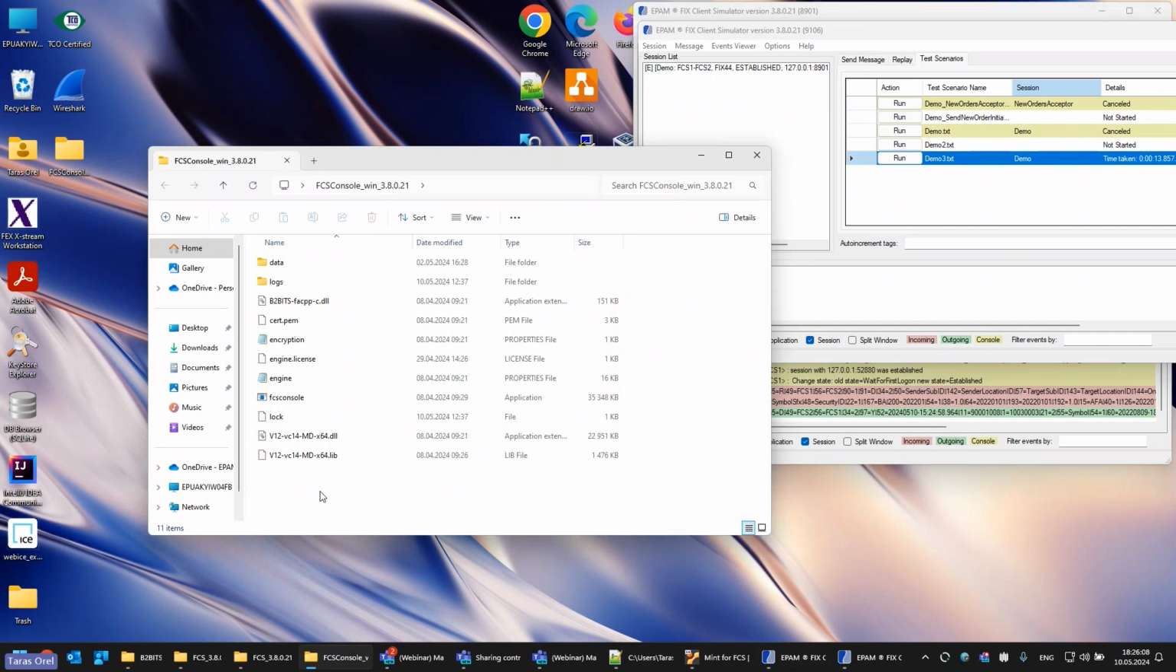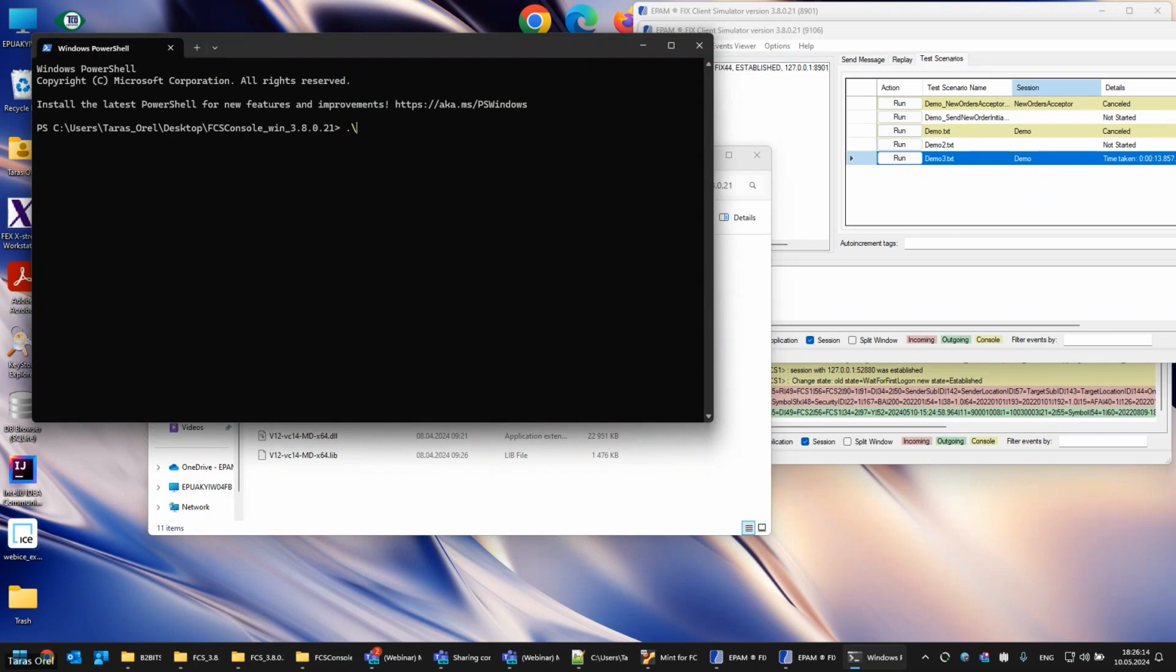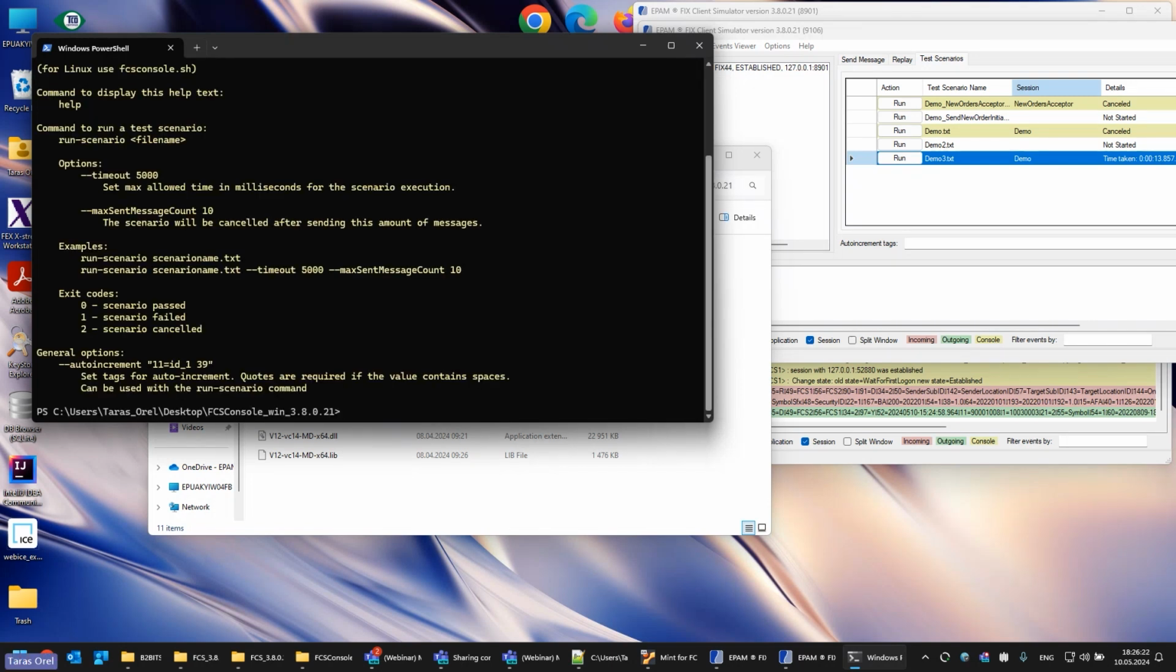If you run it without parameters, let me open the command line, or with the help command, it will show a list of possible commands and options. So basically, to run a test scenario, you just need to use the run scenario command, specify the path to the file with the scenario, and press enter. So let me run some scenario which will connect to FCS UI, send some message, and receive a message in response.